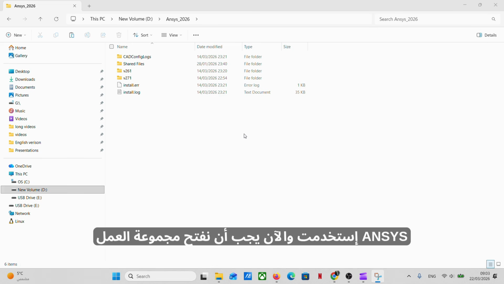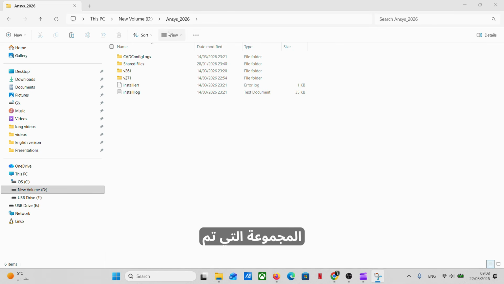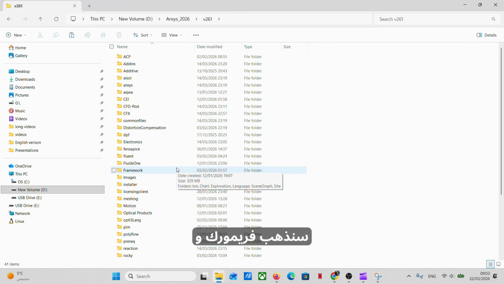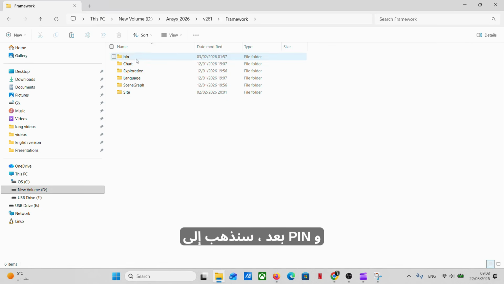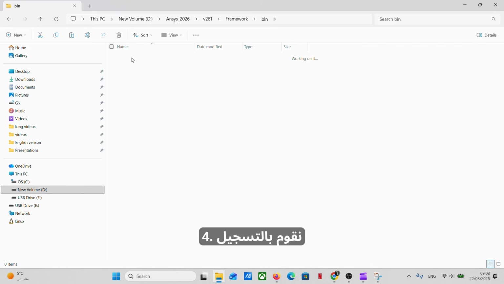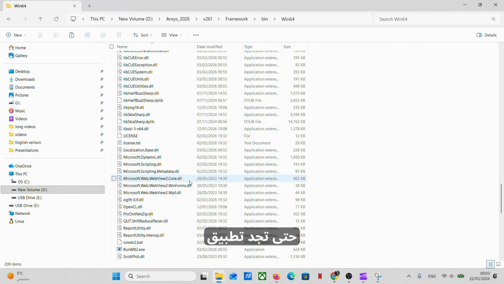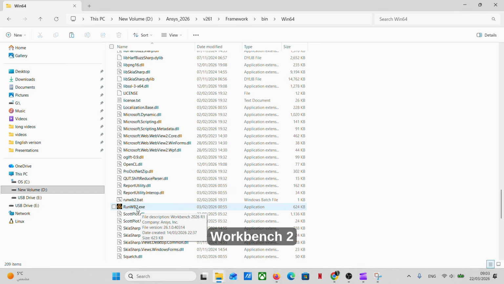And now we need to open the ANSYS Workbench. To do that, we need to go to the folder where ANSYS has been installed. For me, I have it on D drive and ANSYS 2026. So we'll go to V261 and then a framework. Then we'll go to bin, Windows 64, and scroll down until you find Run Workbench 2.